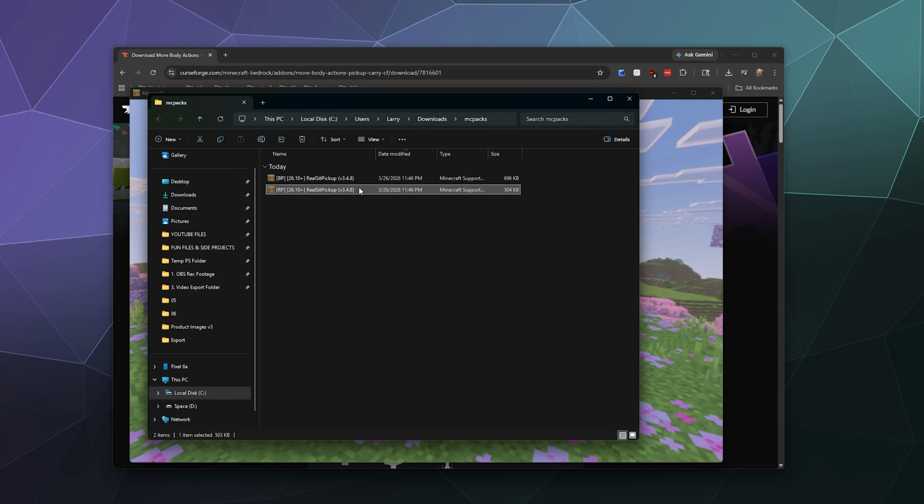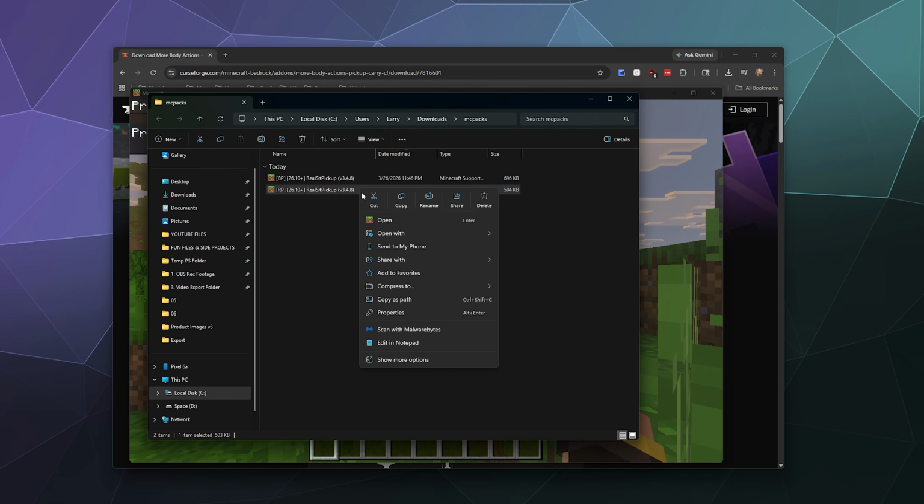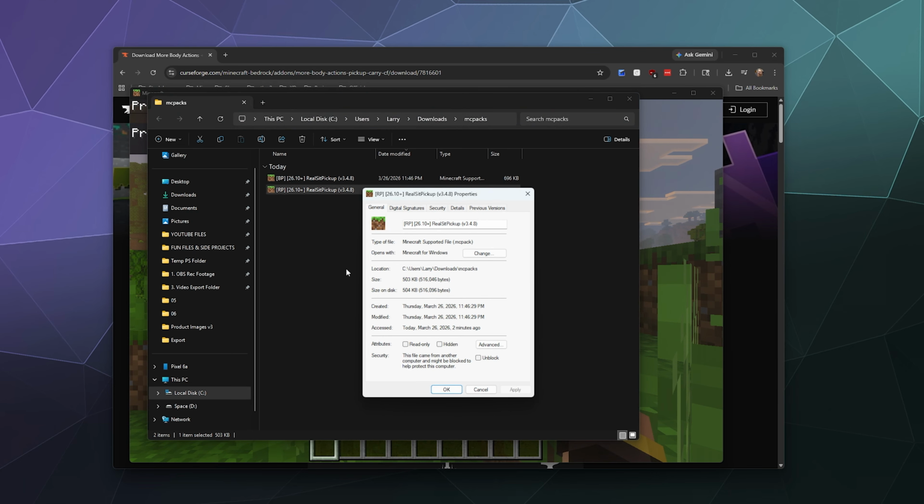All of them download what is called an MCPack file. Like if I go to Properties, this is an MCPack file, and the MCPack files are what you would call just a Minecraft pack for Minecraft Bedrock Edition.